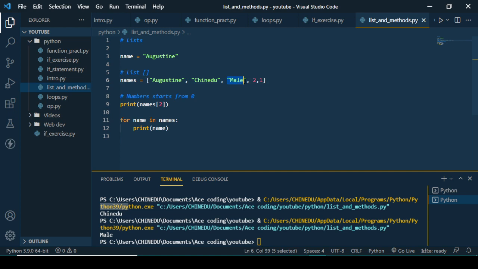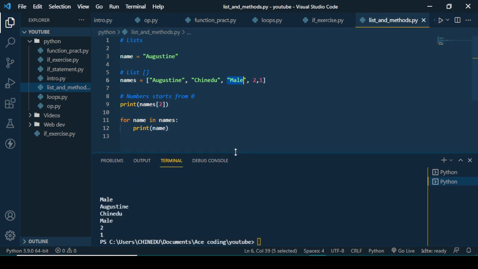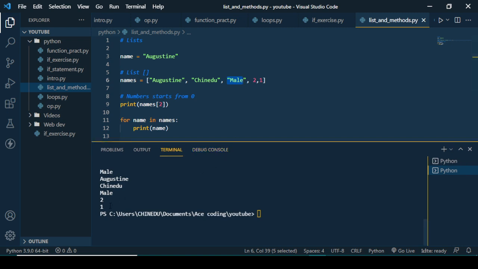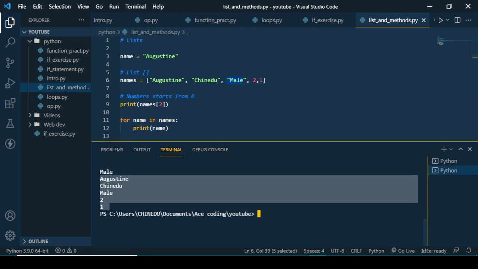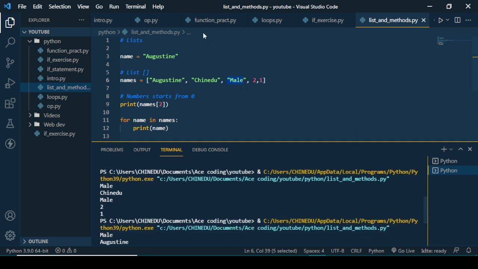So what will happen is that if I run this, it printed out Augustine. The first one it printed is actually supposed to be name. Sorry, let me run this. So as you can see, it printed out Augustine. Oh, it actually printed out name. The main reason it printed out name was this print statement here. So let's rerun this again.